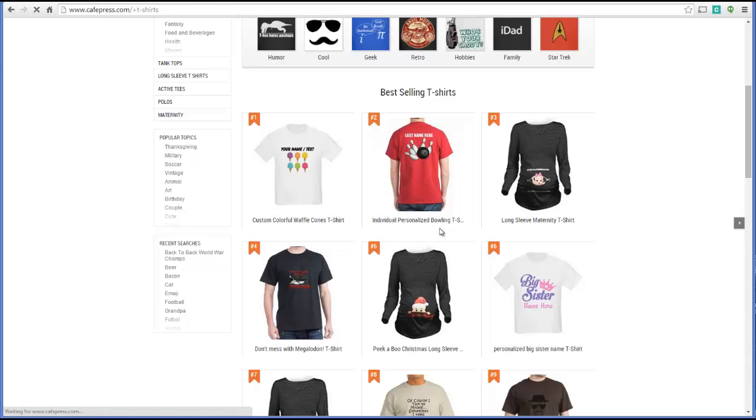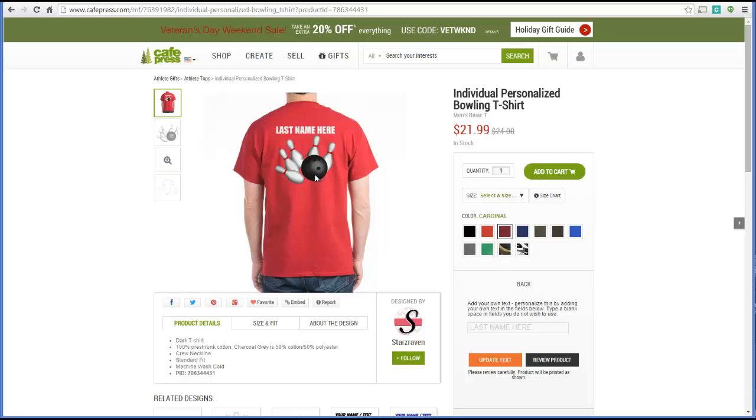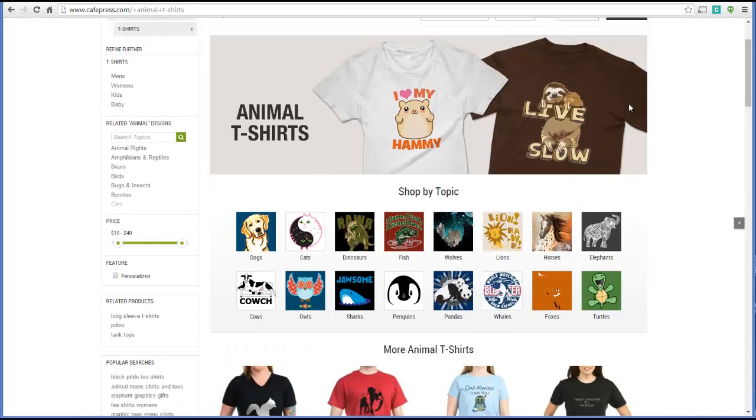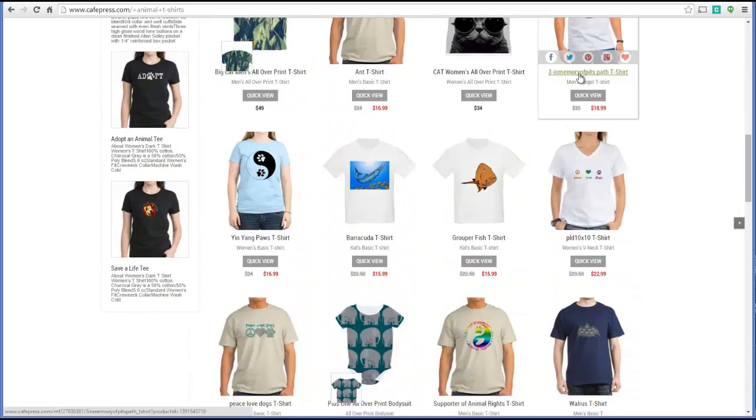So here's a shirt that is kind of about bowling. You could maybe come up with a design similar to this if people are interested in bowling. Cafe Press has a lot of different niche ideas for you to capitalize on. There are popular topics as well that Cafe Press shows: Thanksgiving, military, soccer, which is a big sport, animals. If we were to click on animal shirts, for example, we could find some different types of animals that people have shirts created about.